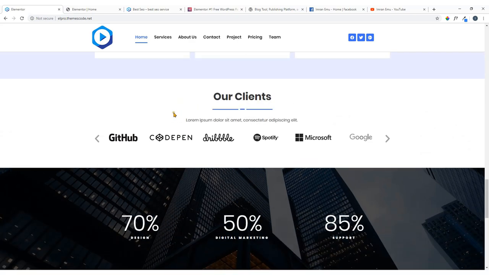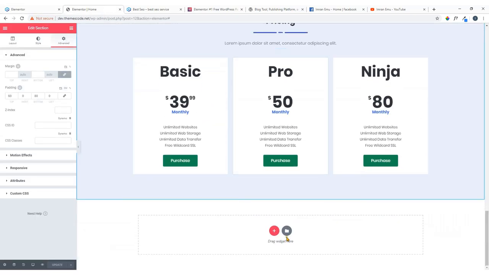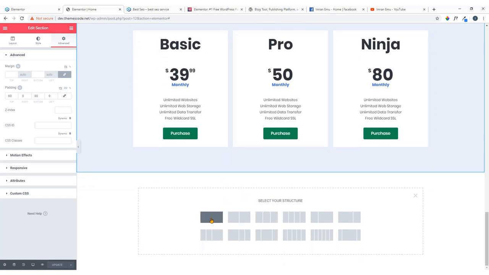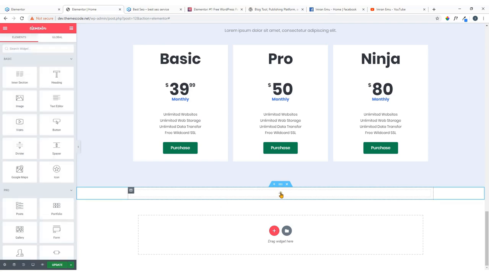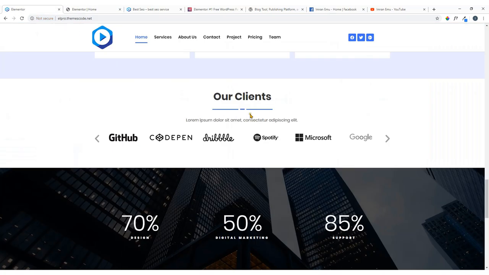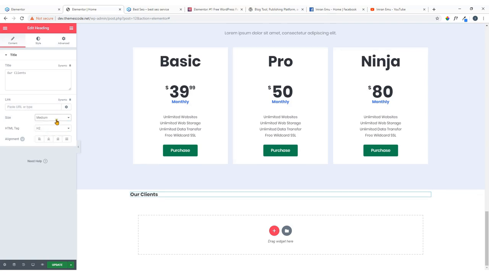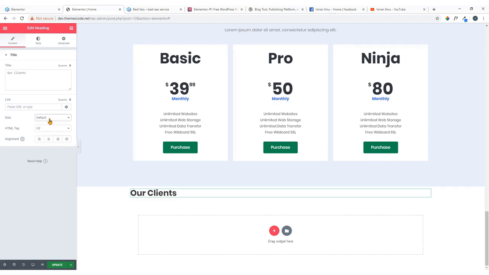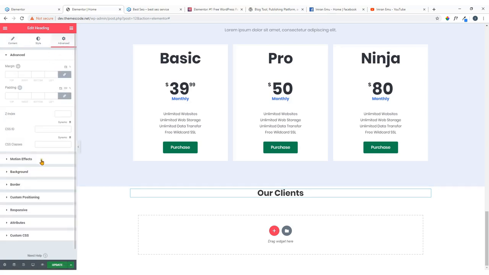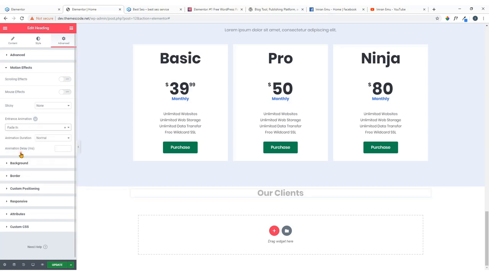Now we are going to build our client section. Just click here and take one column row. Click on the plus sign and add heading. Replace it with our clients. Here you will see the size, default, small, medium. We actually set this default, so we are going to use the default setting and alignment center. Go to the advanced and motion effect, entrance, fade in.